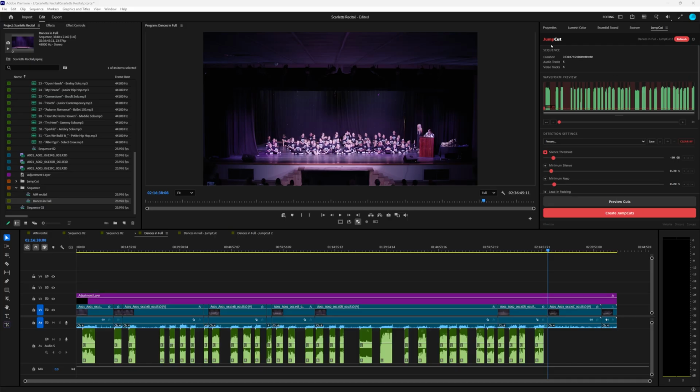JumpCut is a plugin for Premiere Pro that automatically detects silences and cuts them out of your videos. Future releases of JumpCut include auto switching cameras, all that kind of cool stuff. It's really focused on cutting out silences and auto switching for podcasts and stuff. It's a very specific use case.